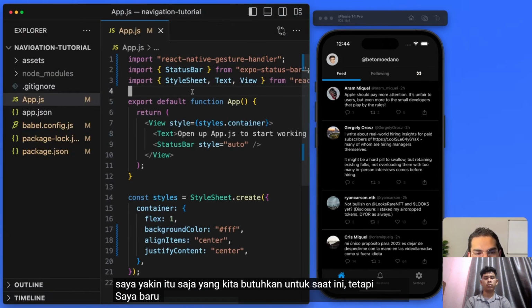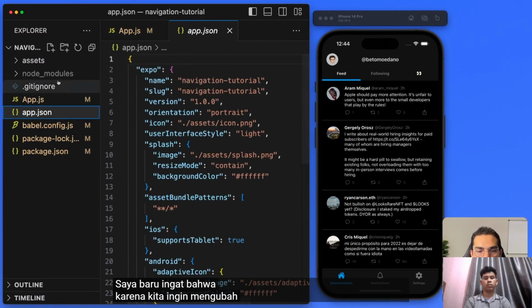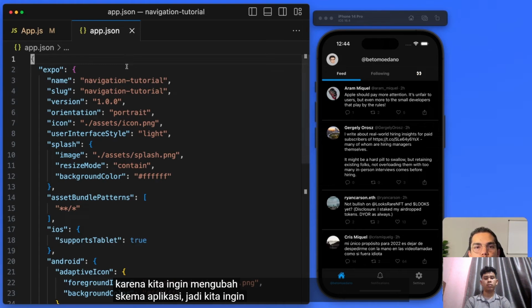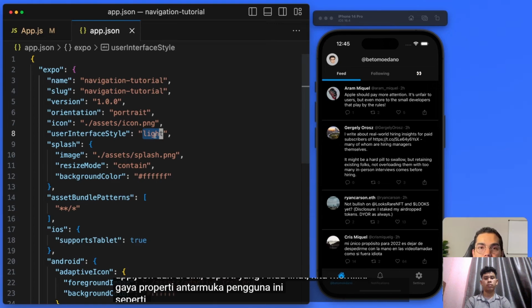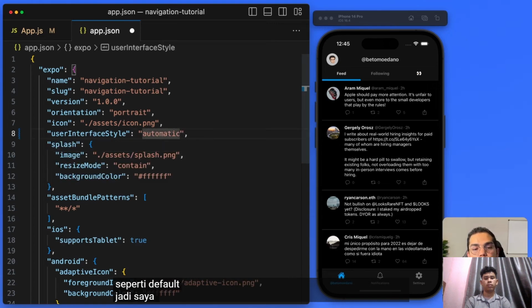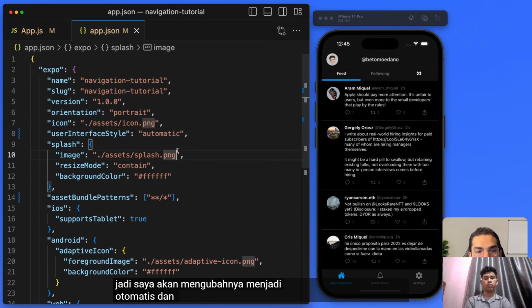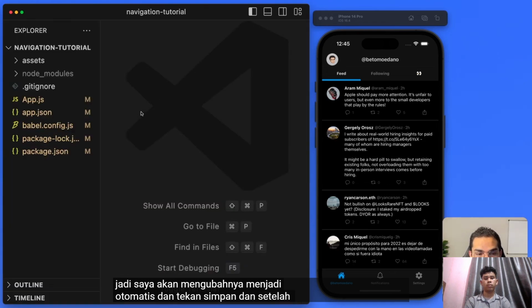But I just remembered that because we want to be changing the scheme of the application, so we want to support dark mode, we need to go to the app.json. And here, as you can see, we have this userInterfaceStyle property that is light by default. So I'm going to change this to be automatic and hit save. And once this is done, we can actually start by running the project.